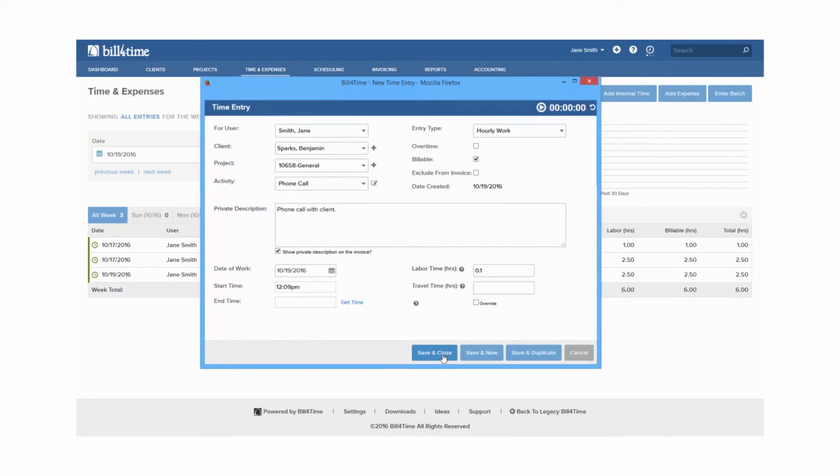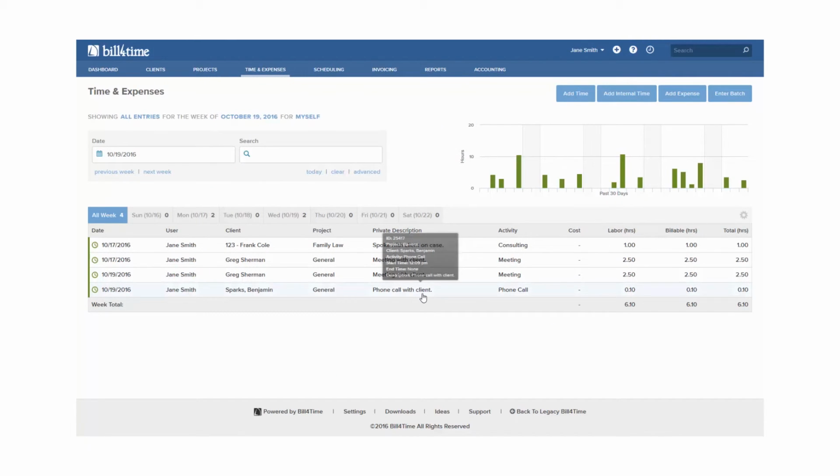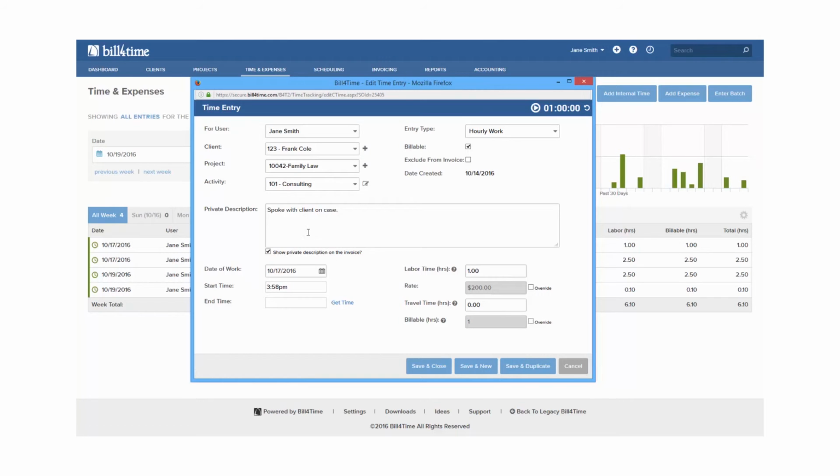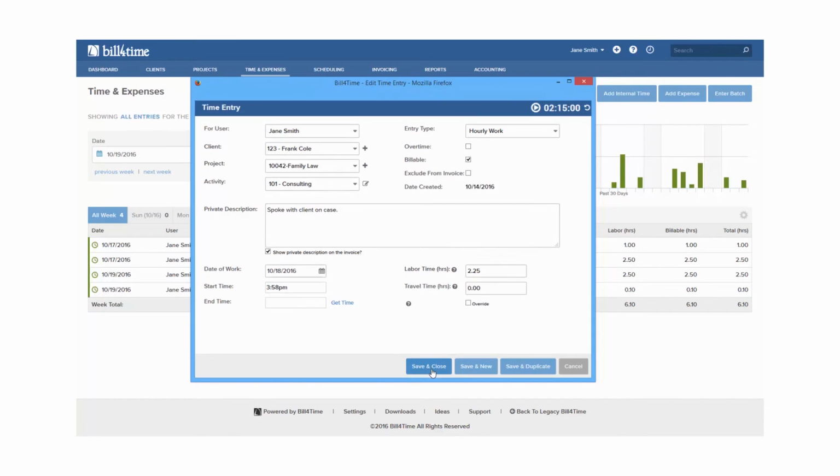Now you also have duplicating options within your time and expenses. So say you bill the same descriptions, activity, and client over and over again. You can click into any time entry, whether it's been invoiced or not, and you'll always have a duplicate option. Once duplicated, make the necessary changes and then save it. That new entry will save in the program without affecting the original entry.